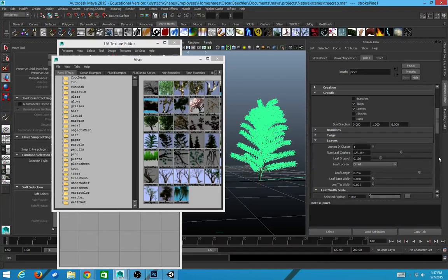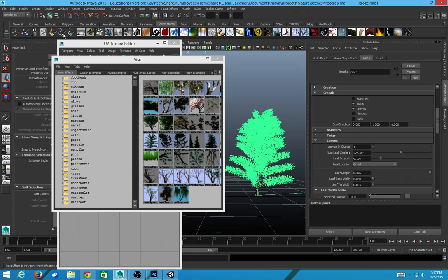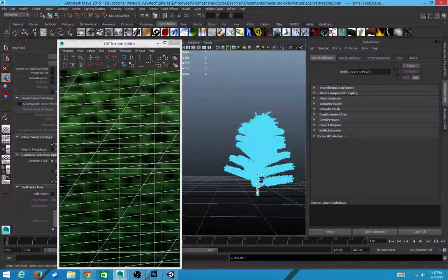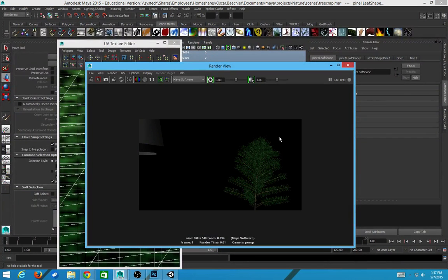And I'm just going to increase their leaf length a little bit. It's a little fluffier. And again, convert this to a mesh. Let's try rendering that out. That looks a little better, right?